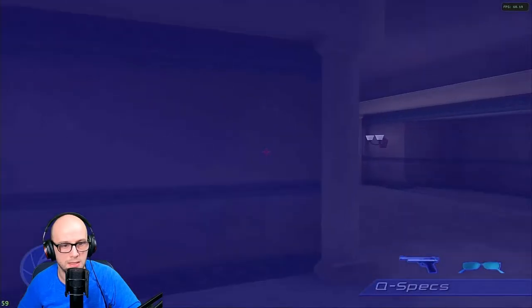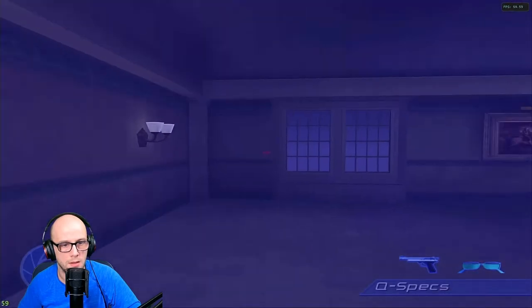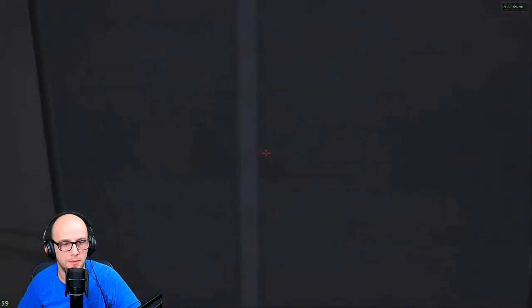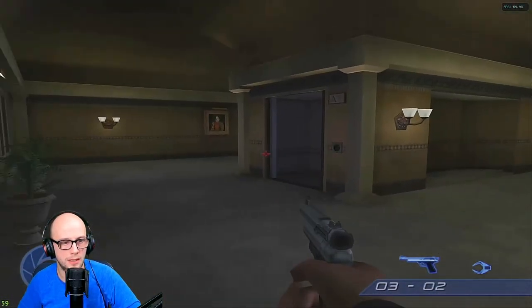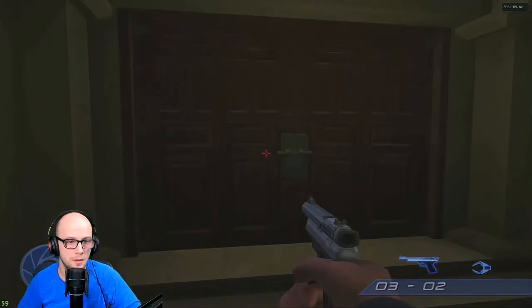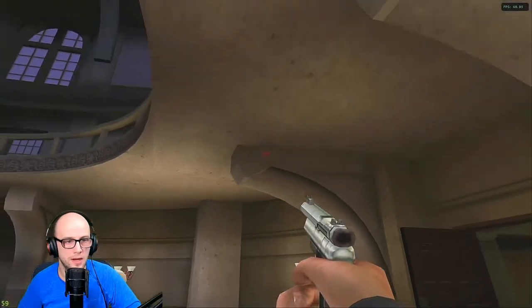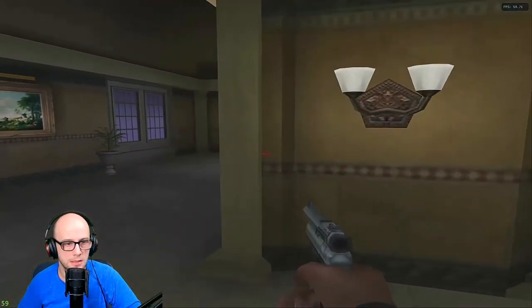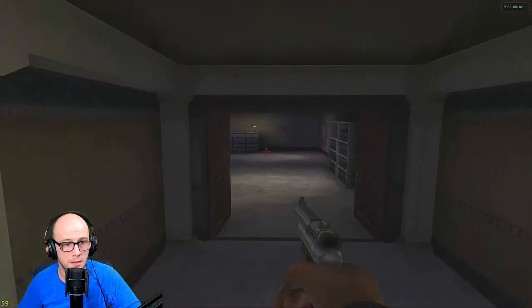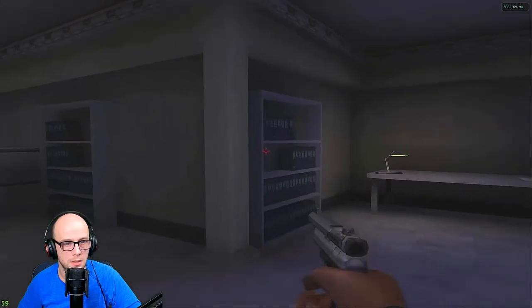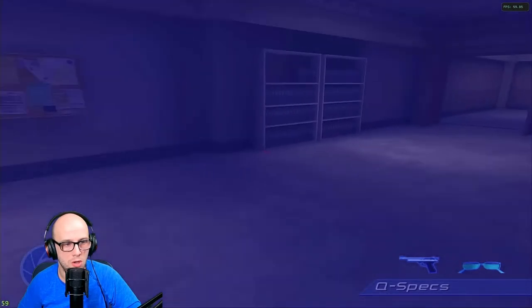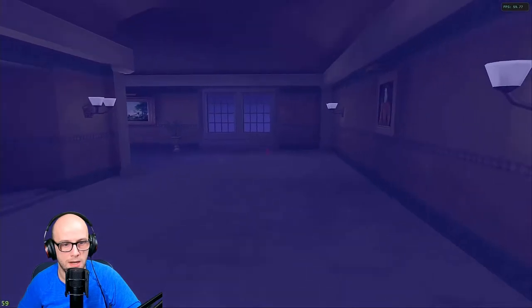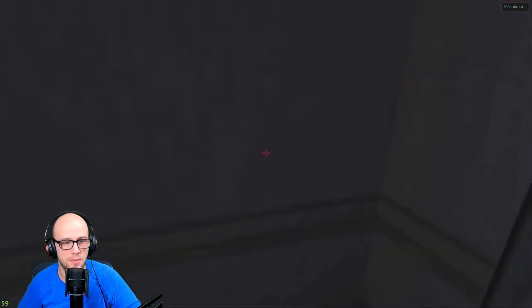Right. Can we get the specs out and see if there's a button or something around here? Nope. And off we pop. Down the lift. Check this corner. Oh no, we're not even in the right spot. How do we get there? Q specs out. I think I'm remembering more secret rooms. And there actually was. Let's just head back upstairs.